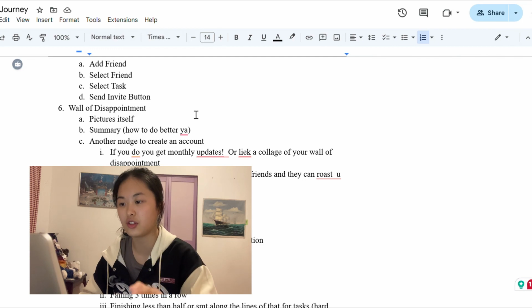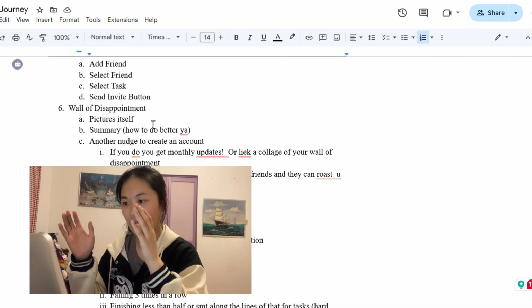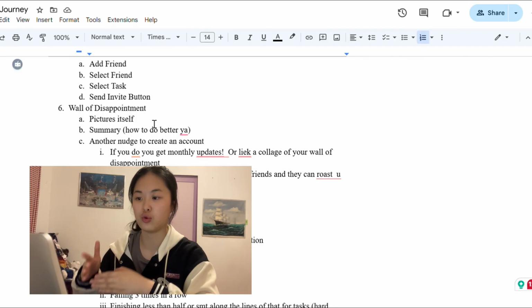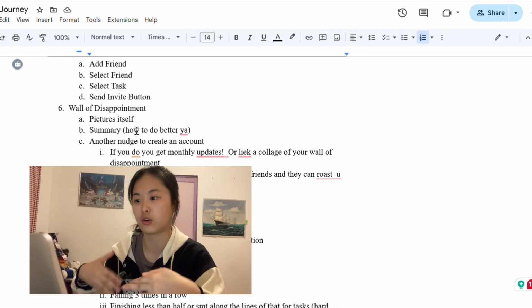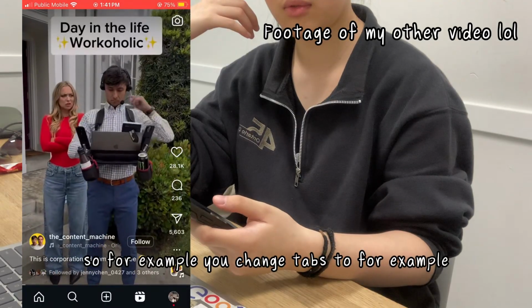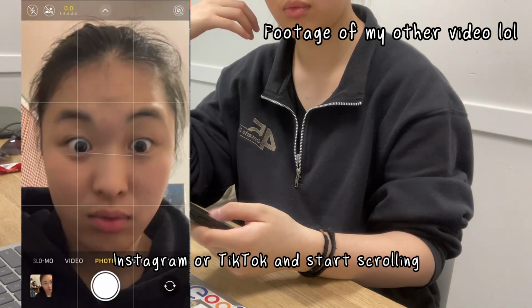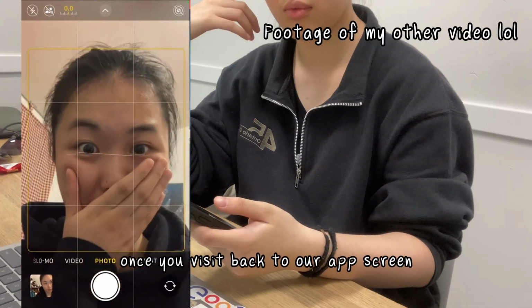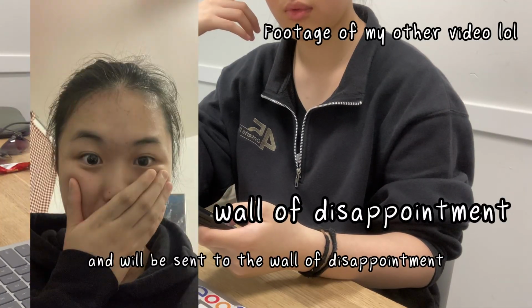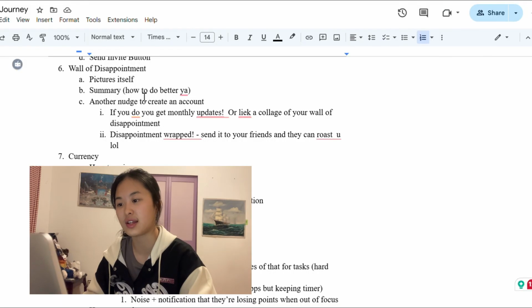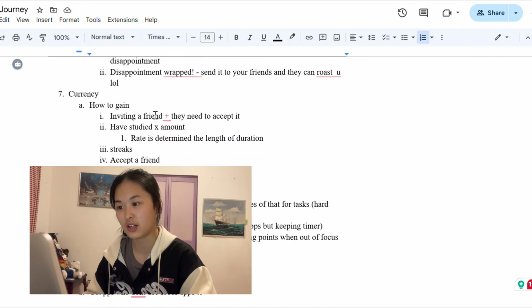So essentially, wall of disappointment is every single time you pick up your phone and you are on our app, but you move on to a different app, for example, TikTok or Instagram, and you start scrolling. Then once you visit back to our original app, which is Shut Up Timer, it will take a picture of yourself. And essentially, it will be an accumulation of all the pictures of you being distracted, and that will be posted on the wall of disappointment.